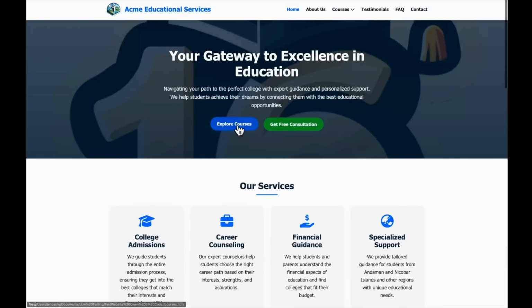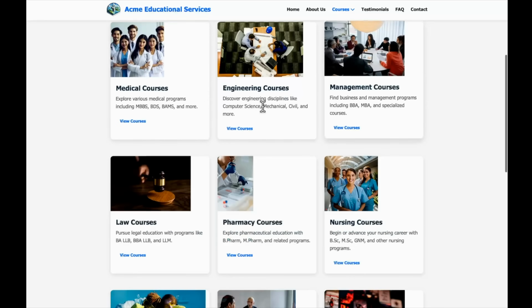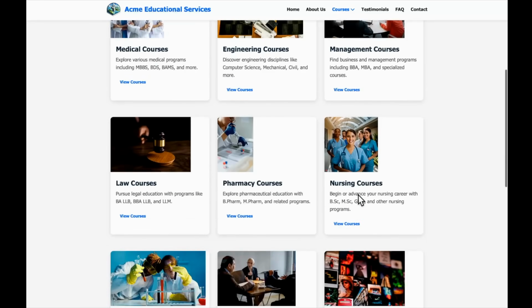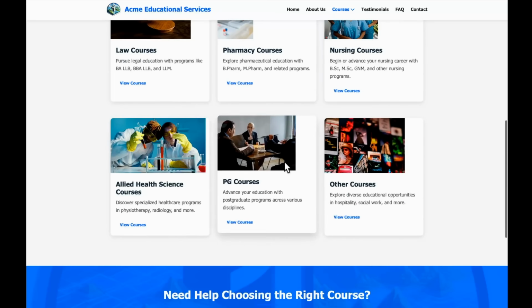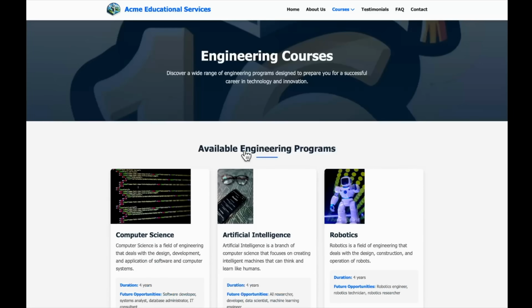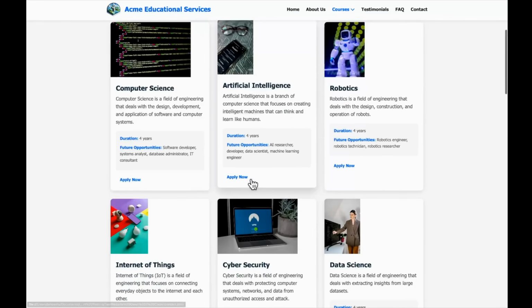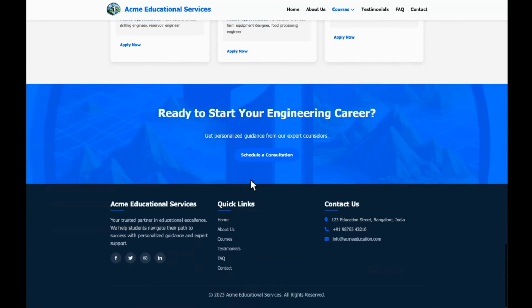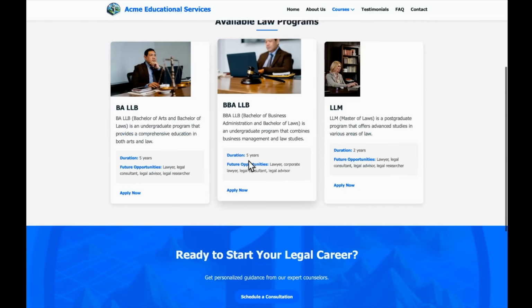Let's move on to course categories. It says explore courses. We can see medical, engineering, management, law, pharmacy, nursing, allied health sciences, PG courses, other courses. Let's click any one of them. If we go on to engineering courses, you can see all the engineering courses are mentioned. If we go on to law courses, all law courses are mentioned.